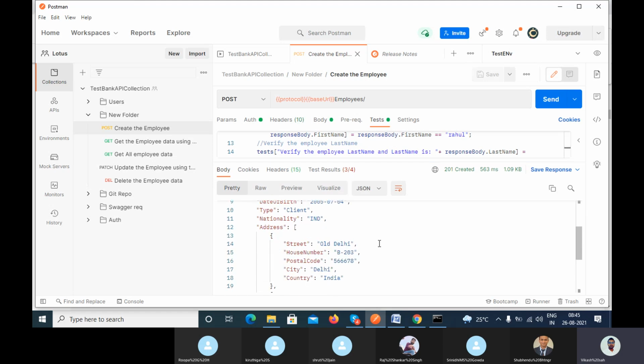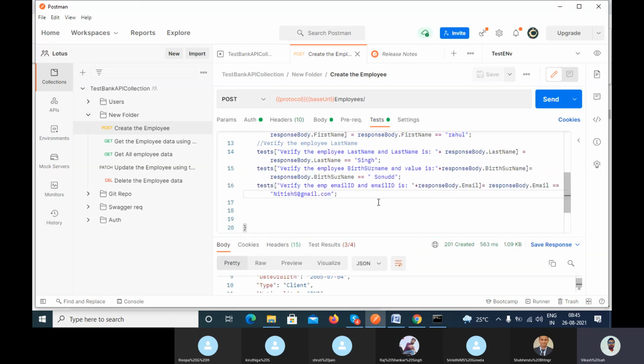Right now, you guys help me. I want to validate this city. I want to verify this city. So what code do I have to write here? Now you guys tell me what code I have to write here.